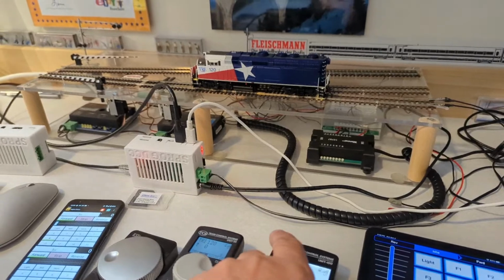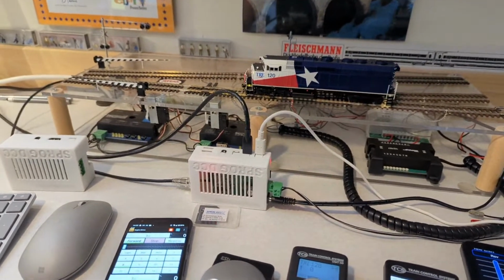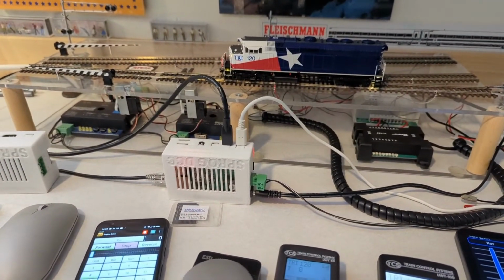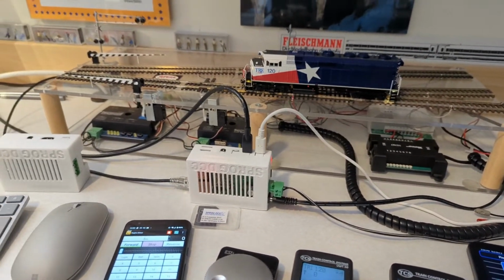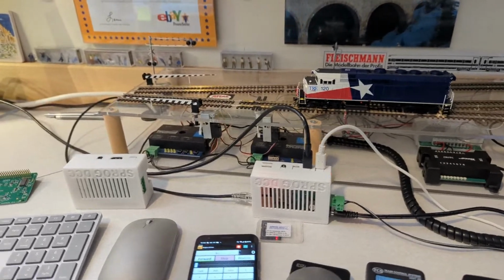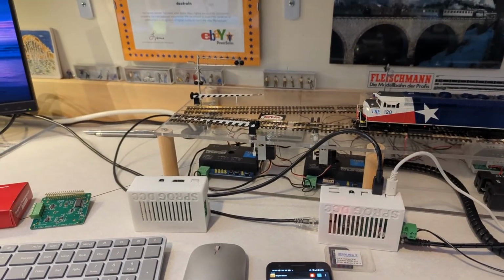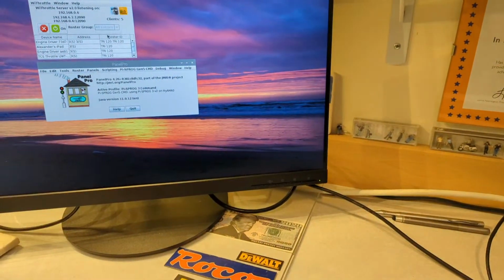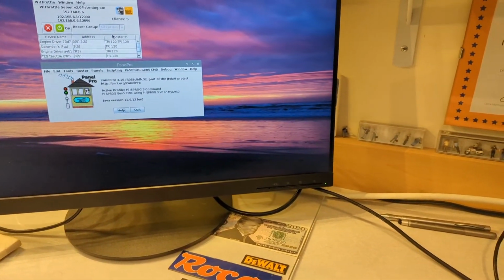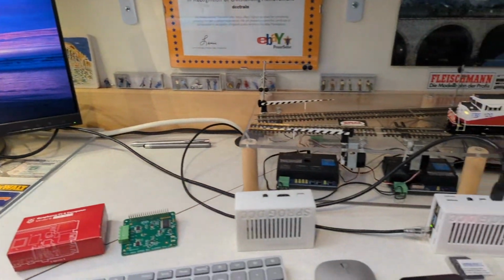Okay, here we go. You can use it as a programmer. Let's turn the sound off. You can use it as a programmer. You need to quit Panel Pro here and start Decoder Pro, and that's pretty much it.